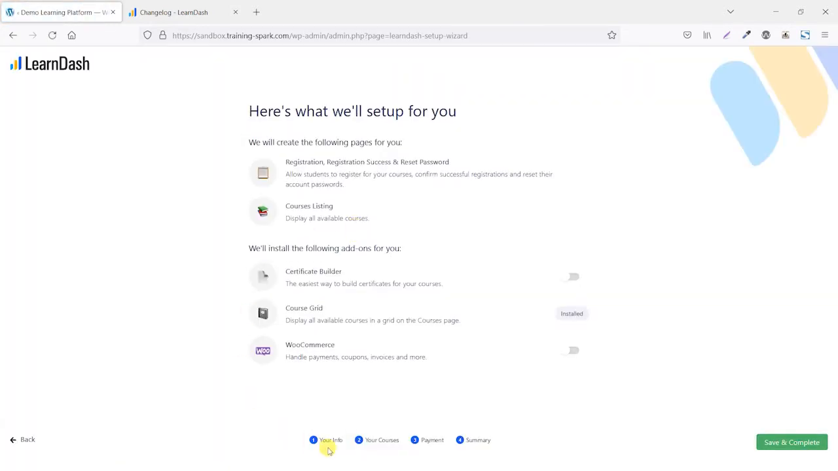And there are a few steps to this. So there's 4 steps that start off with things like putting in your LearnDash license key. You choose how you want to use LearnDash, whether you're having one course or multiple courses. Choose whether you want to accept payments. And then you'll end up on a page like this, which is a summary page.